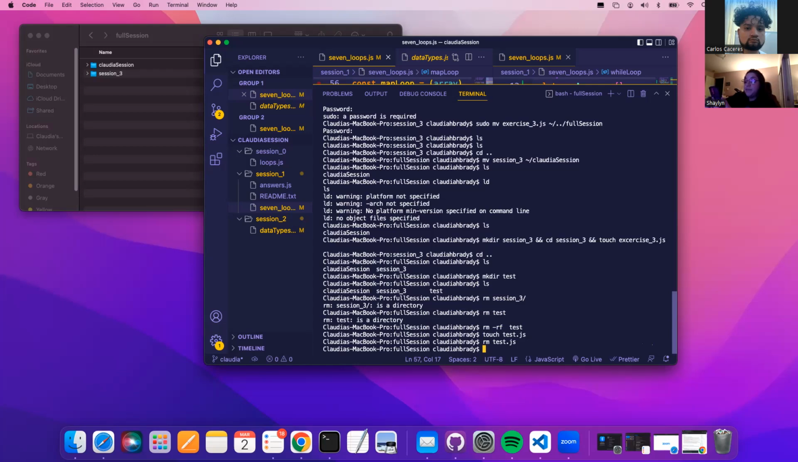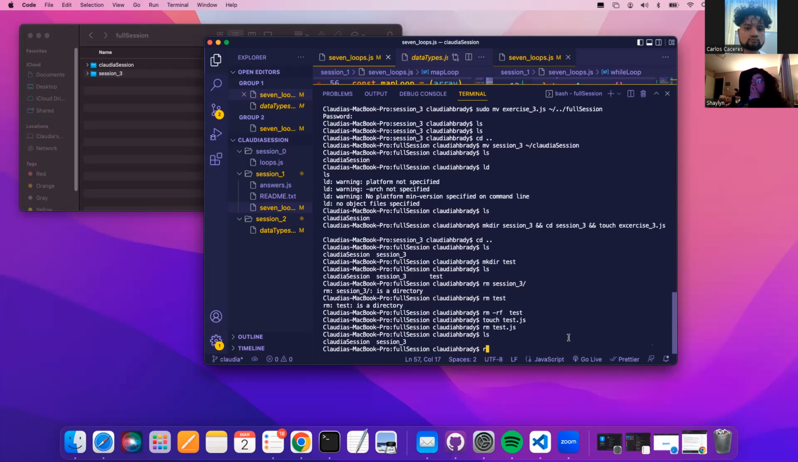Okay. So now what I would do in this case, since you made that session_3 outside Claudia session, and I know it's empty and doesn't really matter what's inside of it, the quick fix for me would be to remove by force session 3. Don't you need the flag? Oh yeah, you do. Good catch. You need to initiate the flag.